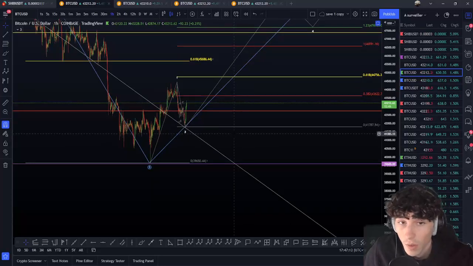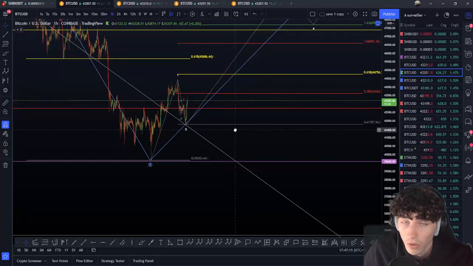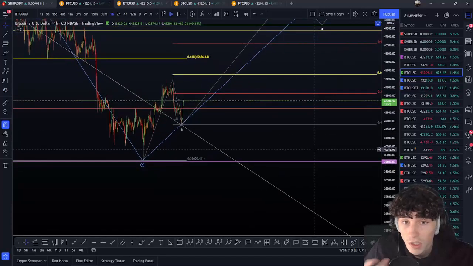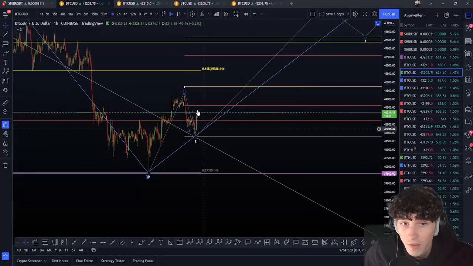The wave 4 can go between the wave 1 and the wave 2. It can break the wave 1 top but not break the wave 2. So it's just a smaller wave that changes, okay. So here, this is exactly what we have done.